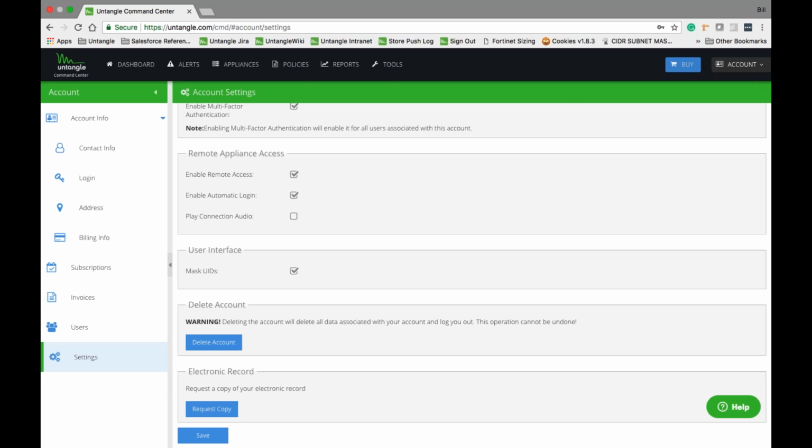I also mentioned our GDPR support. If you want to delete your account and be forgotten, you would simply click this button, and we will remove you from your account. We'll also anonymize any required information that we need to continue from a business standpoint, just from a record keeping standpoint. If you'd like to request a copy of your electronic record, you simply click this button. What this will do is create a support ticket, and the support team will reach out to you with a copy of your data.